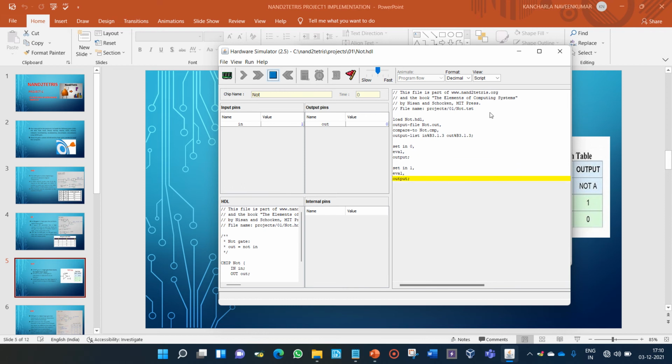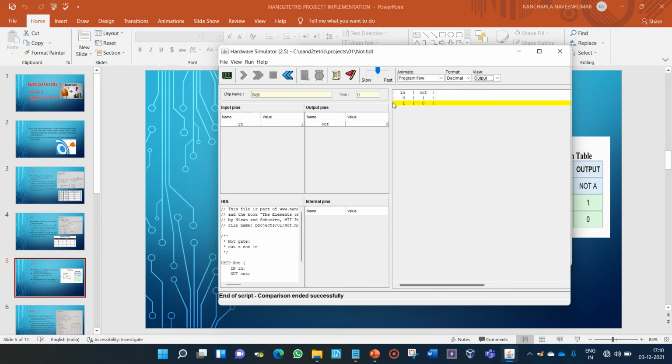It runs quickly since it's a small code. Compare successful. I'm going to check the output. You see, inverted. For 0 it's 1, and for 1 it's low. Now let's go to the compare file. You see, both are the same. For 0 it's 1, and for 1 it's 0.